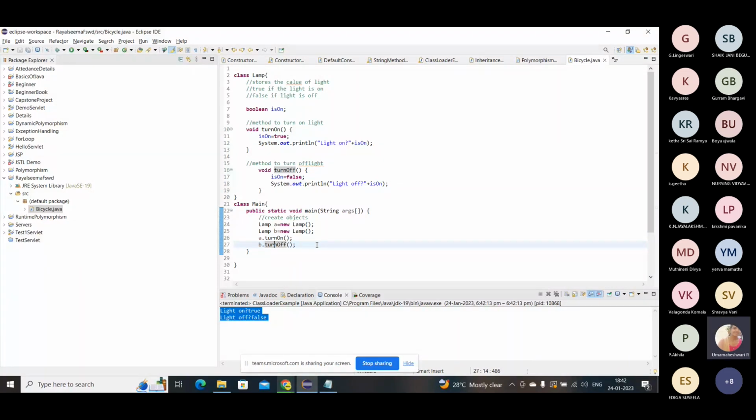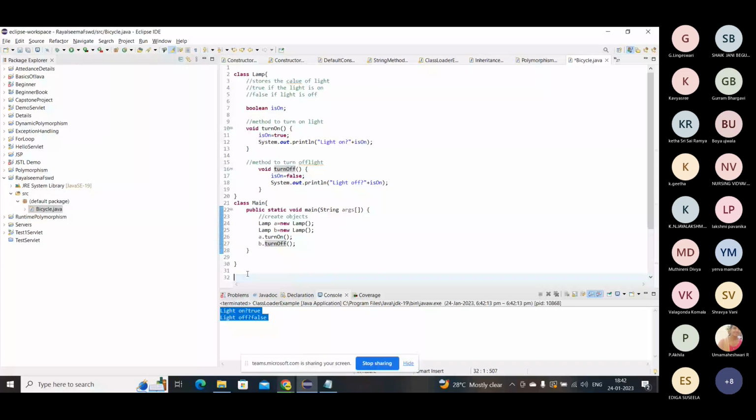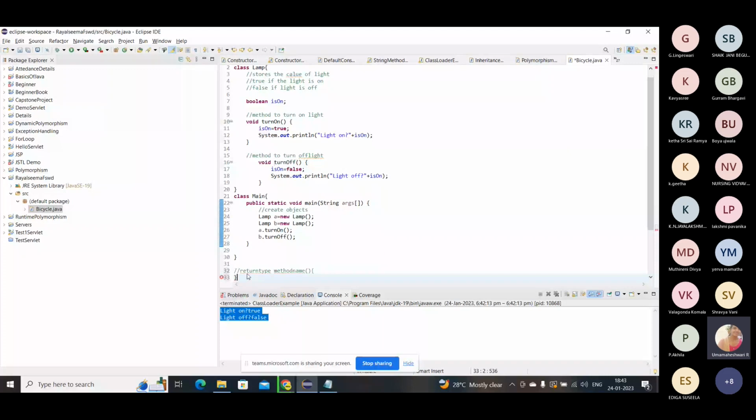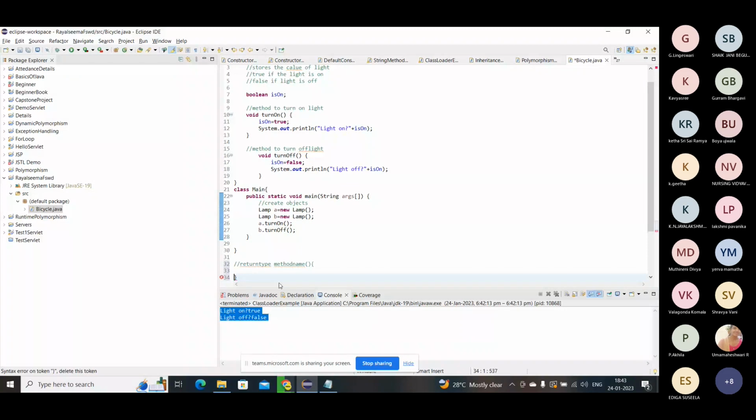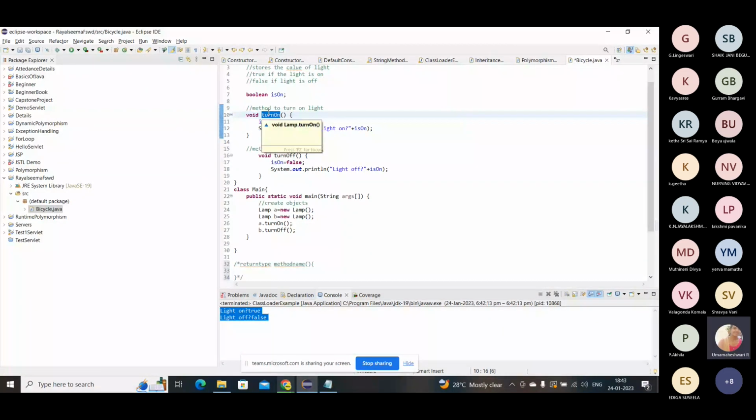Next, we already know what a Java method is, but I'll tell you the syntax alone. The syntax is that you need to give the return type and the method name, and then your method body. So what you're going to specify here, you need to mention. The return type is void, and the method name is this. Void is one of the return types, but we have so many.